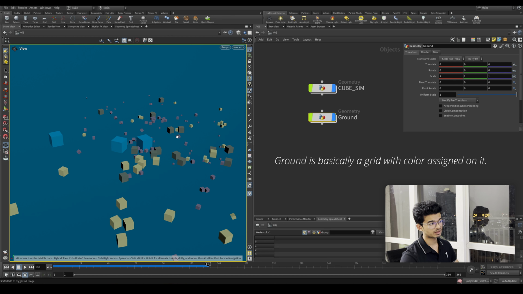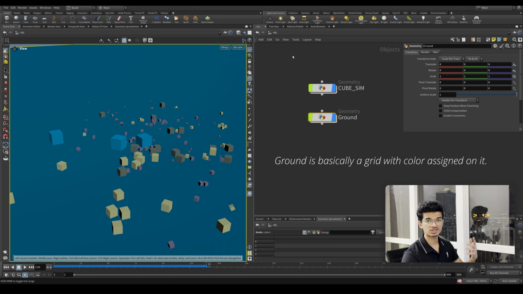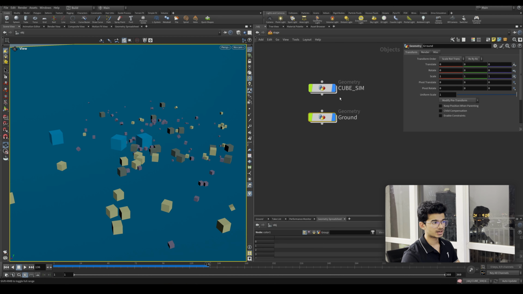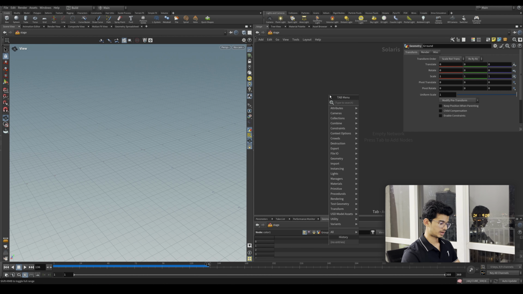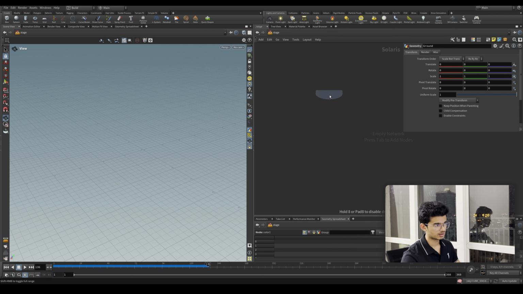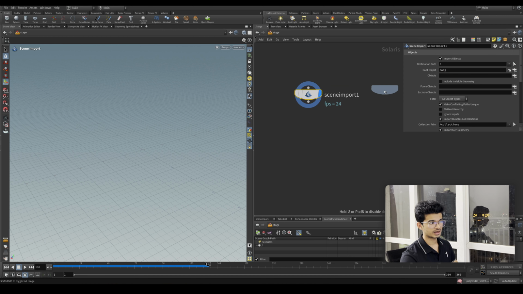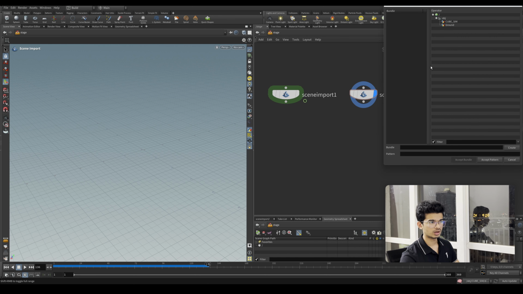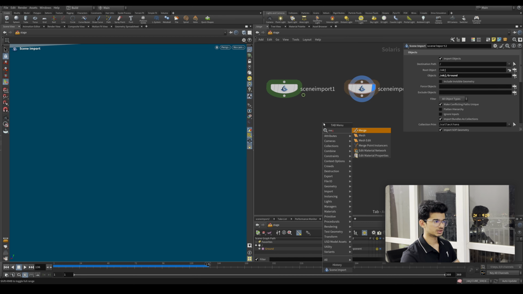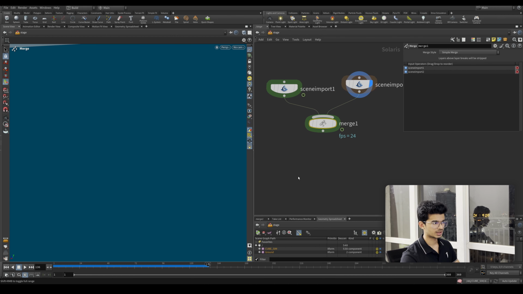And once the ground is set up, now let's move on to the rendering section, which is LOPS. So we can go to the stage context and set up our LOPS. I will use Karma XPU for rendering this thing, and I can use the scene import node. So import scene. Yep. I will create two, one for the cube and one for the ground. For this, I will import my cube scene, and here I will import my ground. And then I can merge this thing. So I will use merge to merge them.